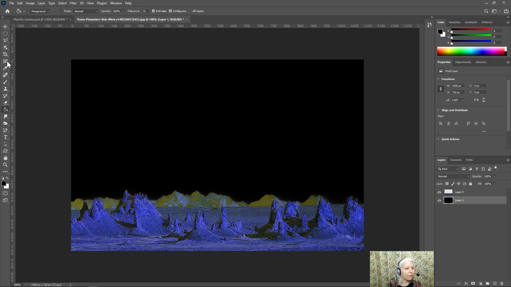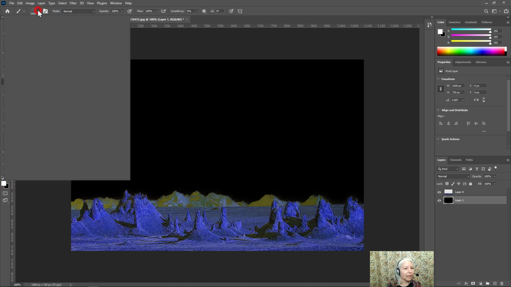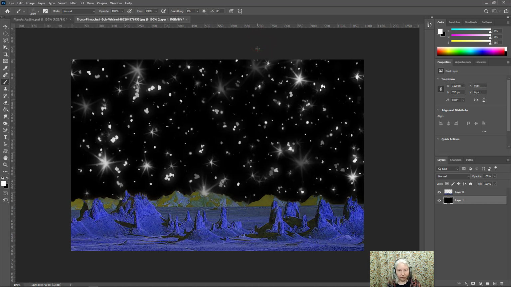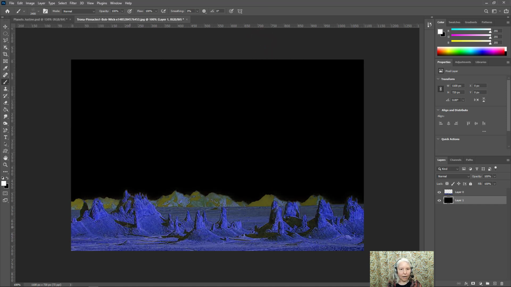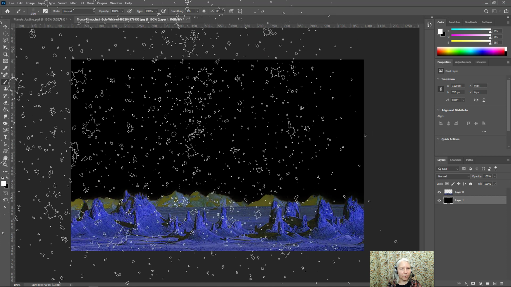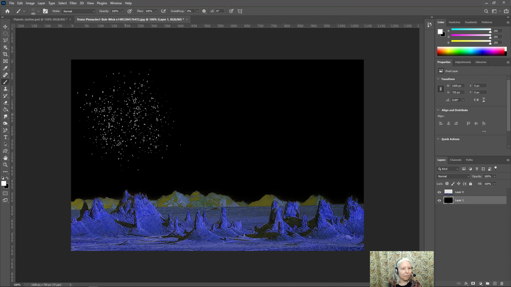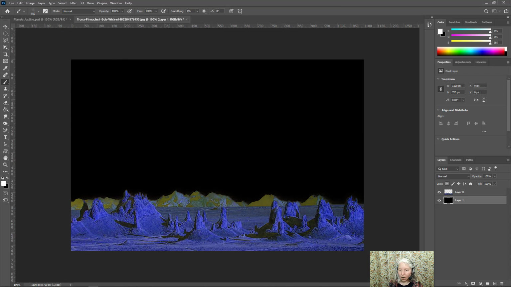So if I get the paintbrush, and my first stars are going to be white, so I'll make that white, and then scroll down here to the bottom. Here's my 20 Magic Dust brushes, and I'm just going to choose this one here. Whoops. Undo that. And they're really large. I'm going to make them smaller. I'm using the bracket key. These are going to be my far away stars.